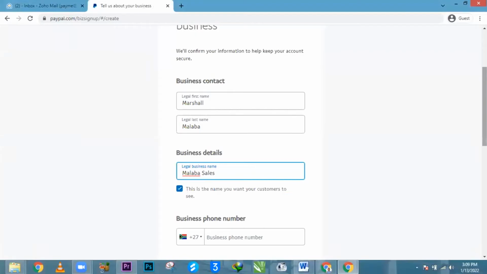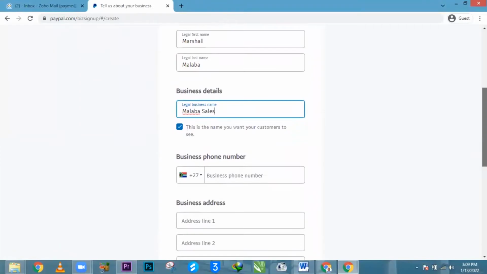Some people avoid this whole thing of setting up a PayPal business until they have actually maybe set up, registered a business. But if you don't yet have a business, or you don't yet have the money to actually register a business, you still can go ahead and do this, and then you register your business later. But make sure it's going to be the name that's going to appear on the business that you intend to register. So I tick there, this is the name you want your customers to see. So obviously I'm going to have some unique name, but just for the purpose of this video, I'm just going to call it Malaba Sales, right?